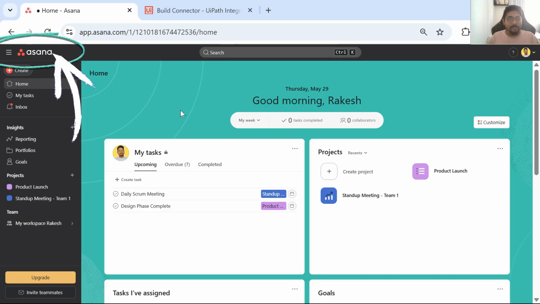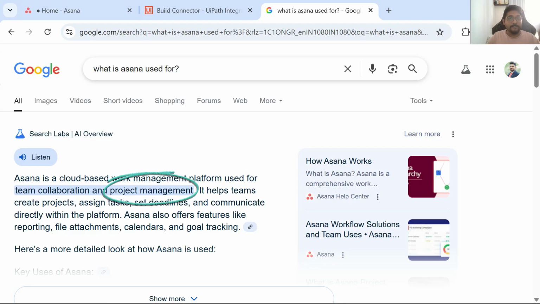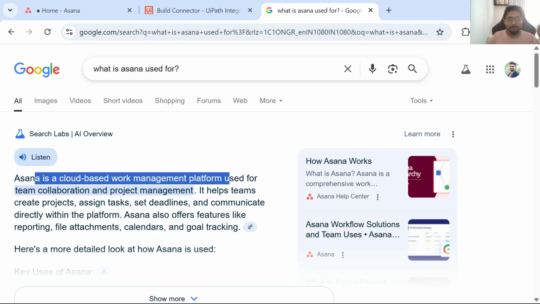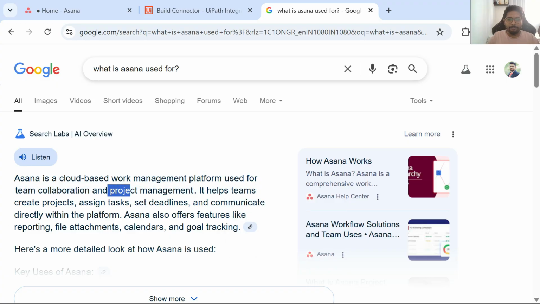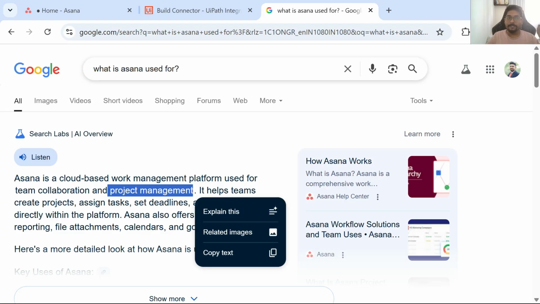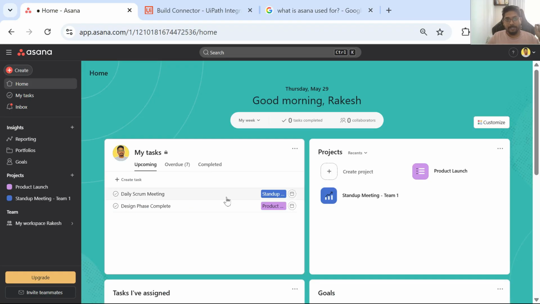To learn Asana, first of all, you need to know what is Asana. Asana is a project management tool. Asana is a cloud-based work management platform used for team collaboration and project management. This is a project management tool.